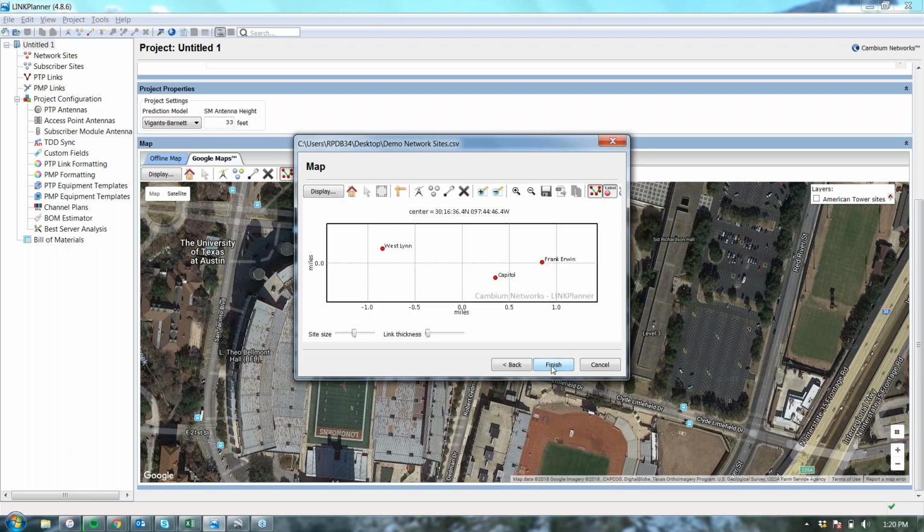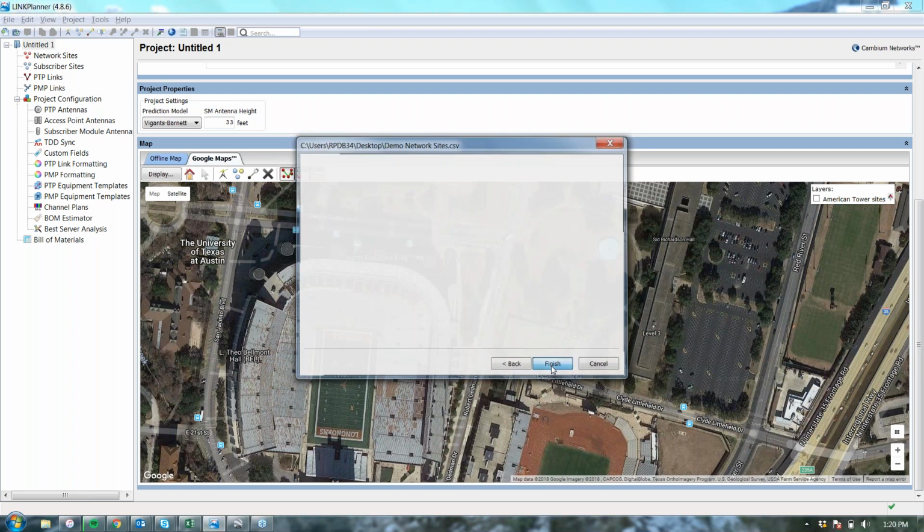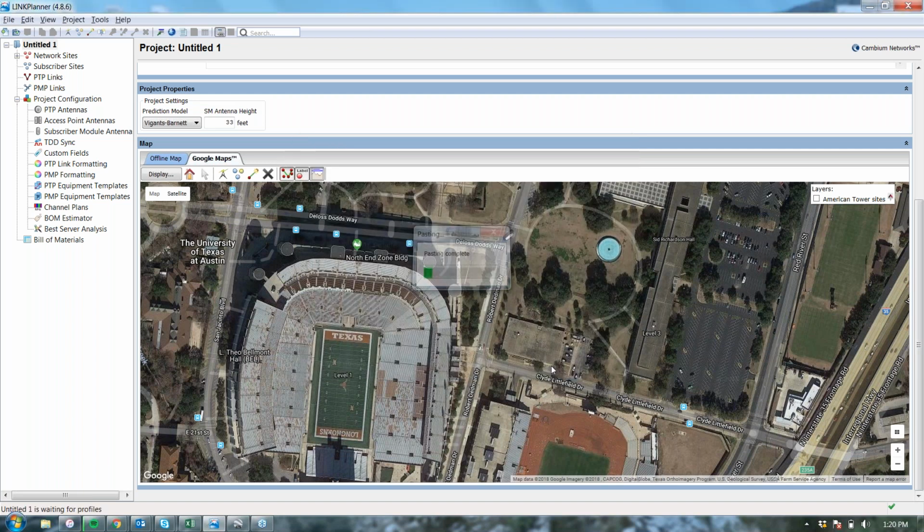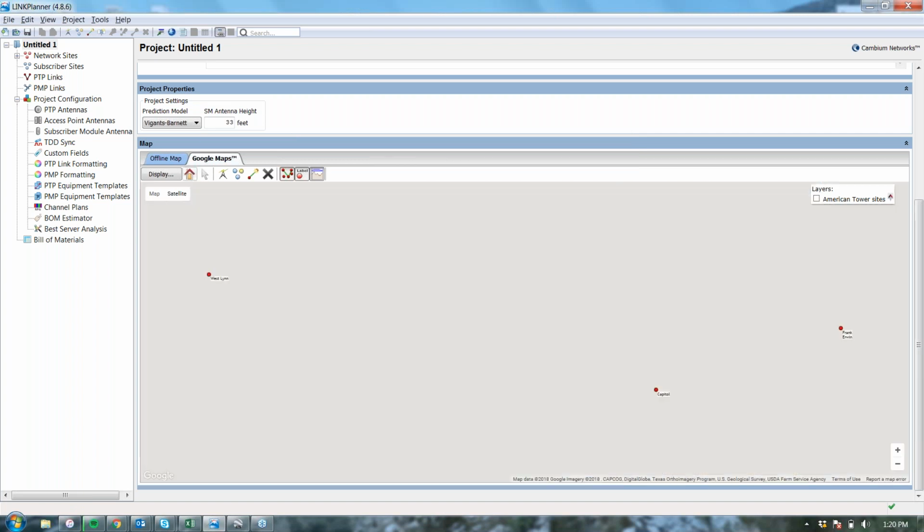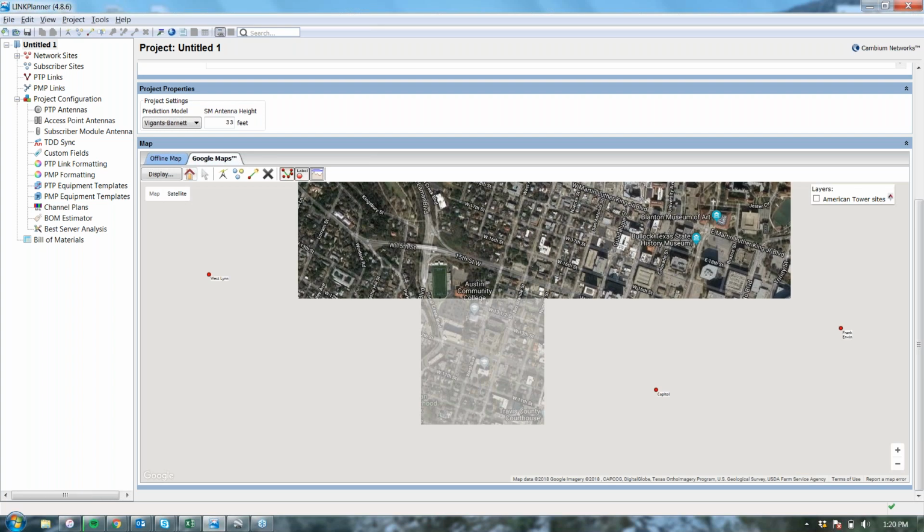So this will show where those coordinates exist relative to each other in the offline map, and I can hit finish. So once I hit finish, those coordinates will be entered into LINKPlanner. So now I can click on the home button to basically zoom to fit.